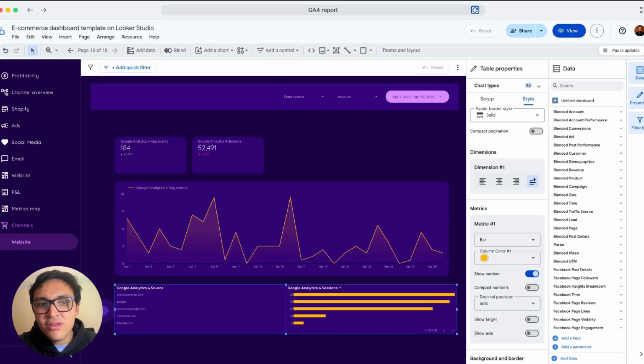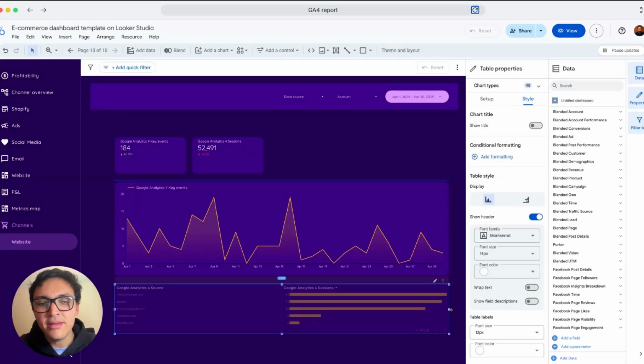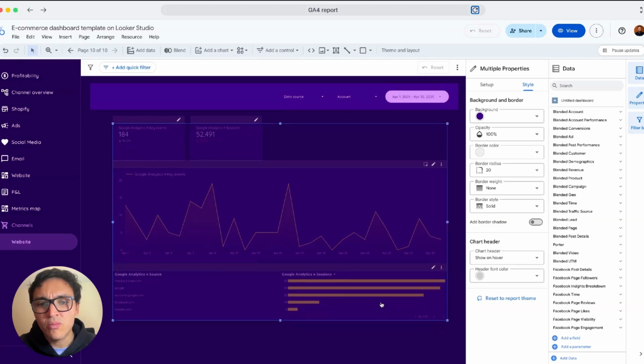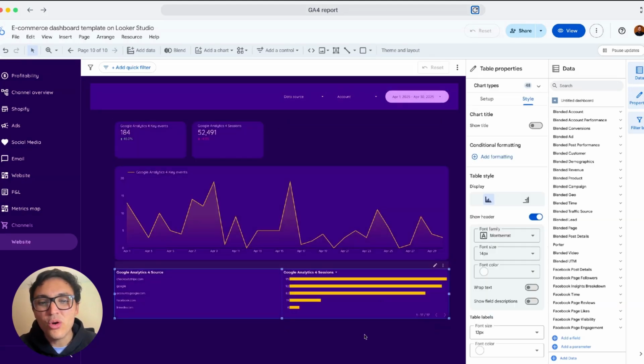And now I have a GA4 dashboard, but I want to fix the size of all these charts. So let me accommodate this a bit. I will change the size here. I will drag and drop everything because I want to add more charts. You will see that we have more data to explore here.